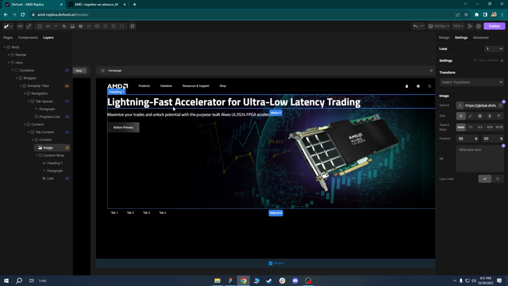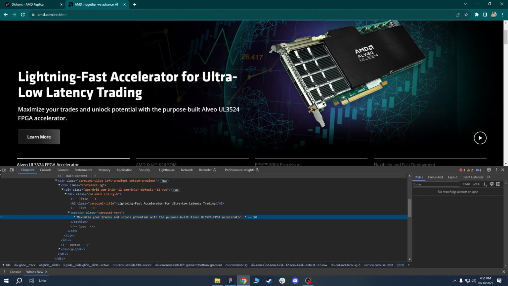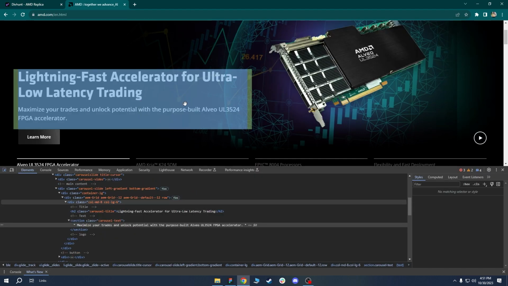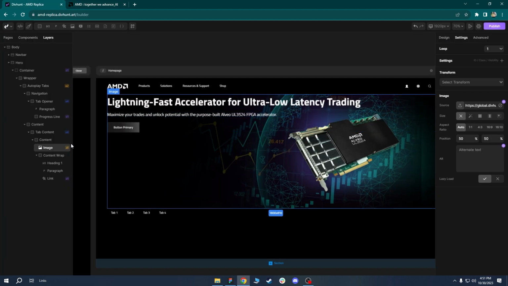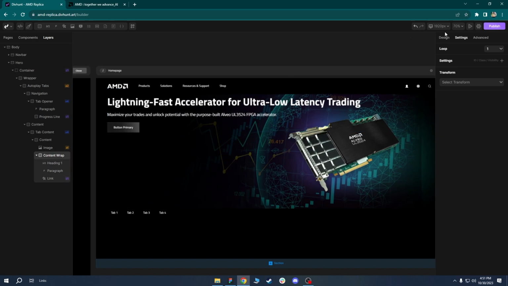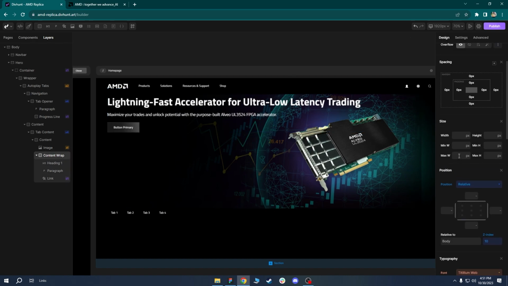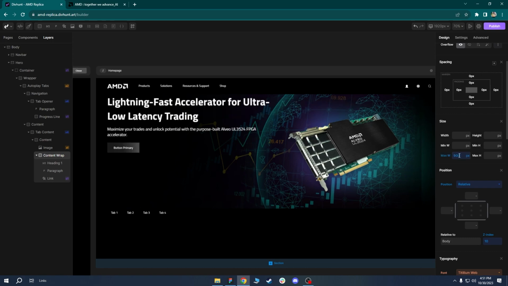And now you can see how my content is going all the way in full width, so let's prevent that. Let's set the max width and see how much I need. I will need 900 pixels here. So let's select this content wrap and set the max width of 900 pixels.